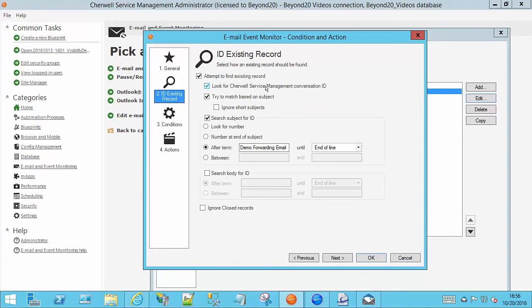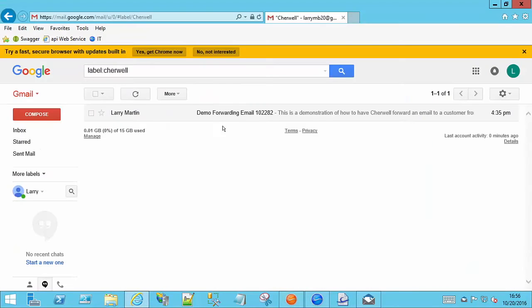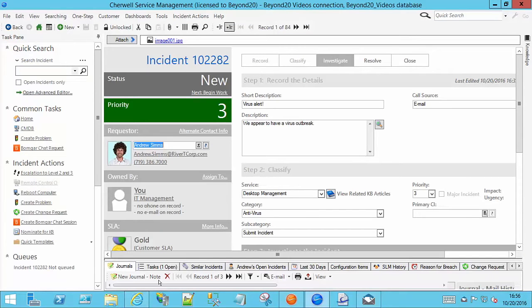We're looking for our conversation ID. We're trying to match on subject, and we're looking for demo forwarding email, a number after that. Remember here, demo forwarding email, and there's our incident number, which matches this incident.